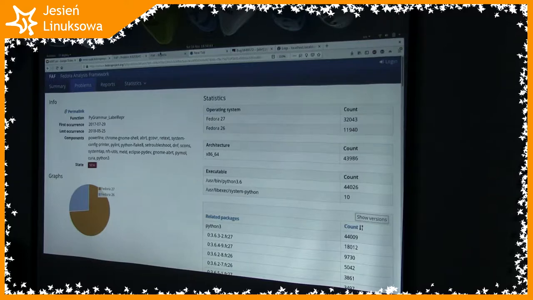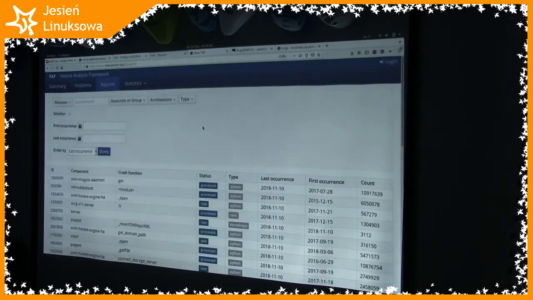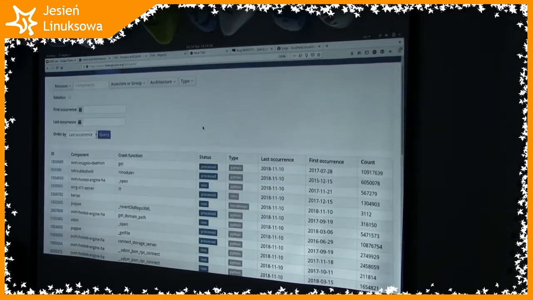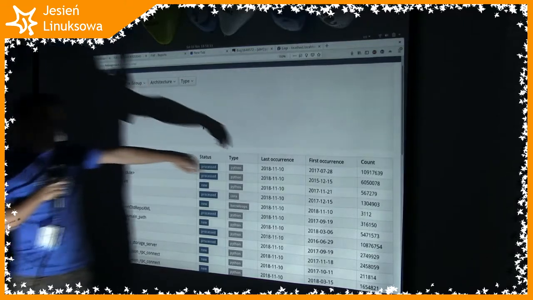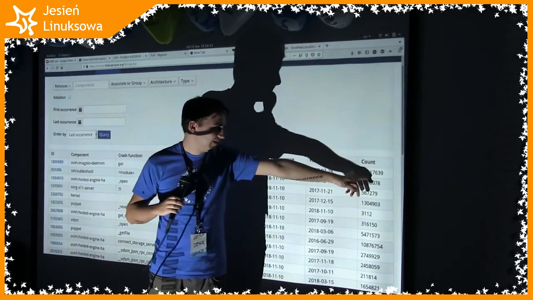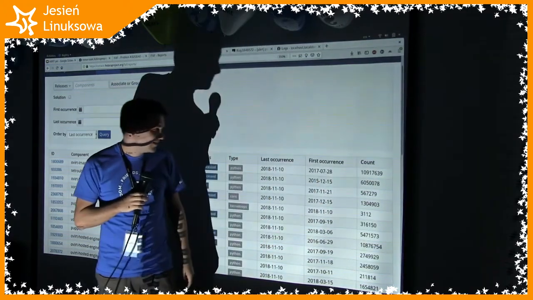And this can also be used by maintainers for prioritizing their work, because when you look into the count and you can see that something happened, well, let's see, is it 10 million?